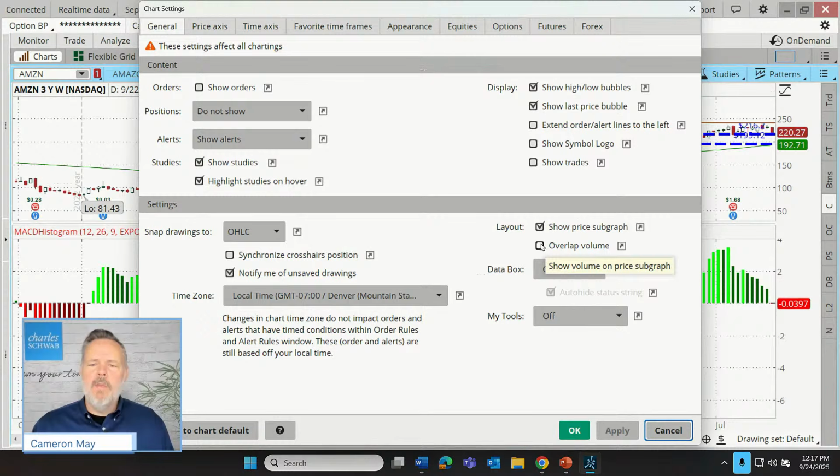We can also overlap volume on our chart. Now, if I choose overlap volume and click apply, nothing happened. What is going on here? This thing is broken. Uncheck it, apply, nothing happened. Check it, apply, nothing happened.